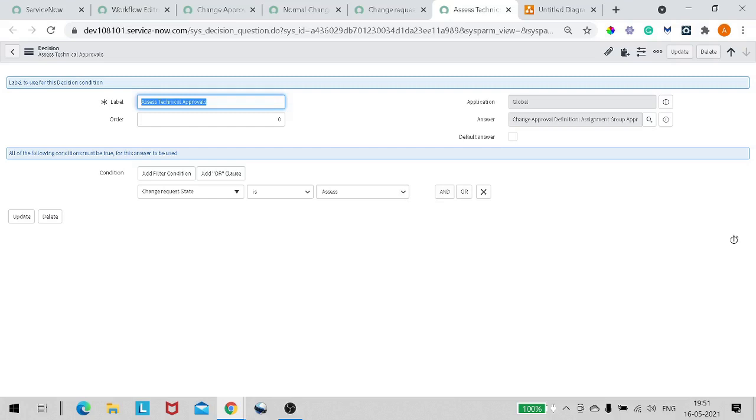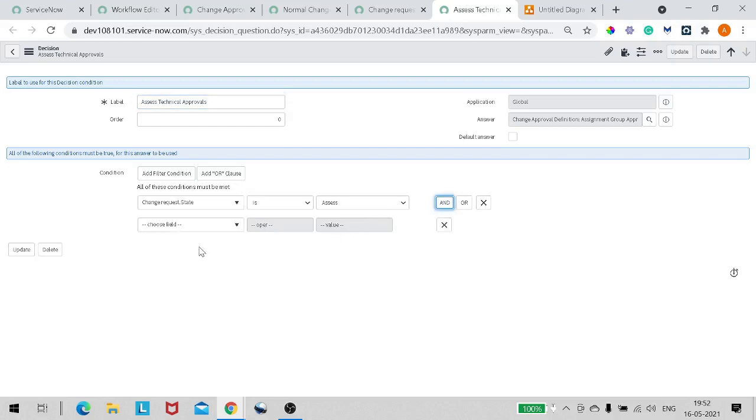And there is a condition. Here you can give the condition, what is the condition, when the state, you can see if I give AND. We just saw that we have two input parameters, change request and change manager approved. Change request is a reference to change request, so you can do anything you want using this attribute. In a similar way you can define a few more attributes if you want to. As you can see here, the condition is change request state is assess. So whenever the change request state is assess, this particular decision will evaluate to true.